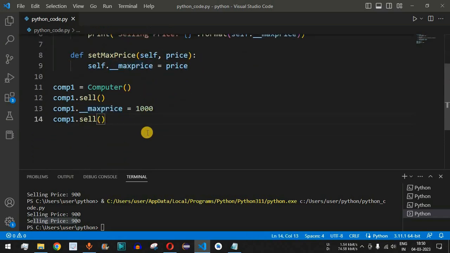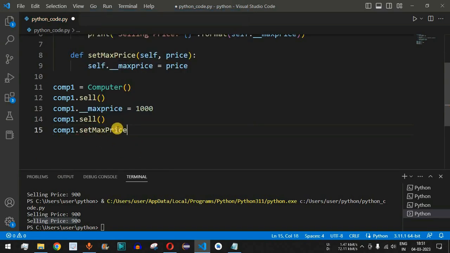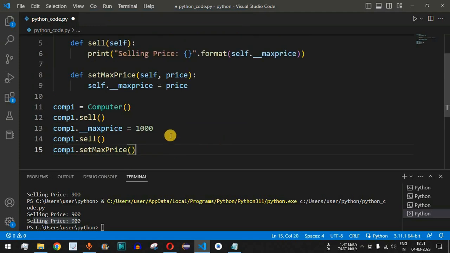So what we can do is we are going to call the comp1 object once again followed by a dot, and this time instead of directly accessing this max price, we are going to call set max price over here. It is expecting two parameters. The first parameter is self, which is going to be passed by default, which is going to be the comp1 object, and then the second parameter is the price, which we are going to pass to this method. So again we are simply going to provide this 1000 price that we tried to assign to the max price directly over here.